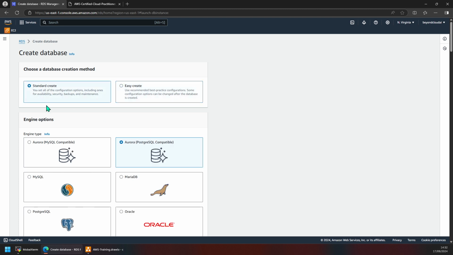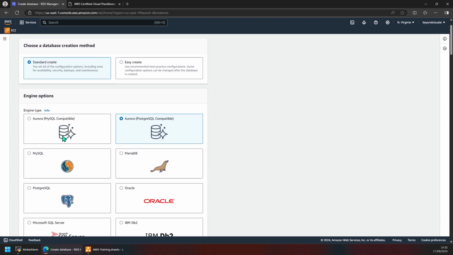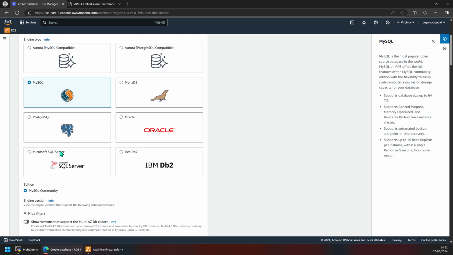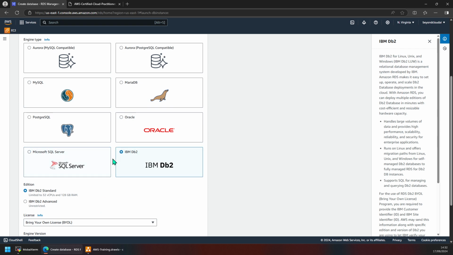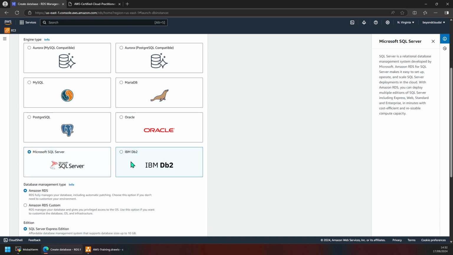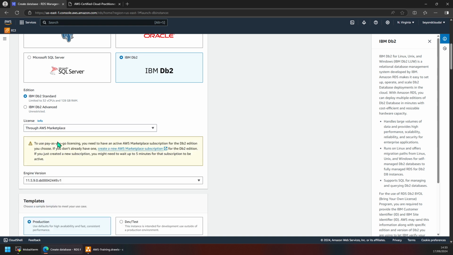Standard create is much more recommended because it will ask you some good questions, which are really required for you. So you can go for MariaDB, MySQL, and then you can go for Oracle as well. But there are certain databases which require you to bring your own license. You can see that IBM Db2 says the license is bring your own or through AWS Marketplace. So you have to click on this if you want to know the charges for using this Db2 licensing.